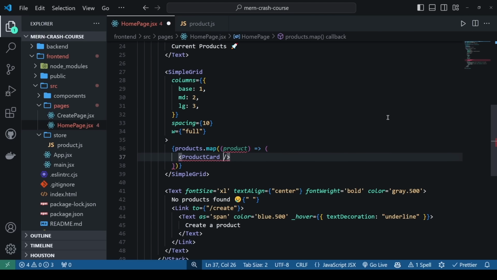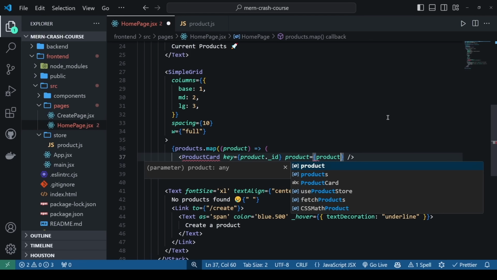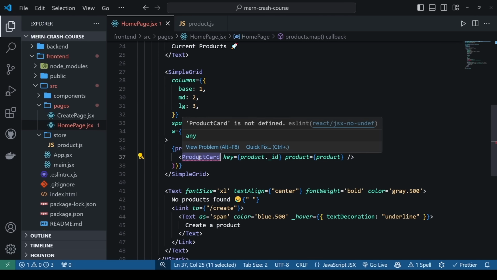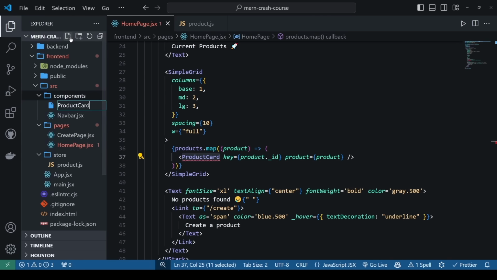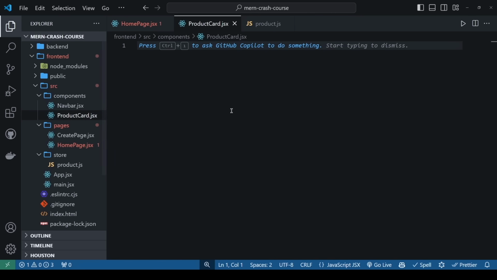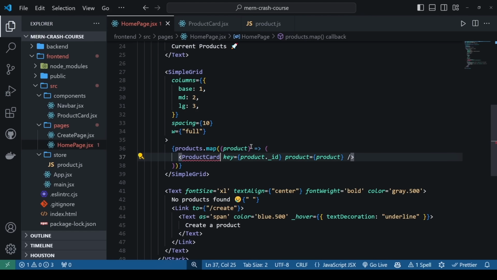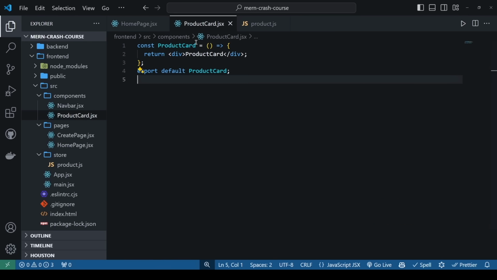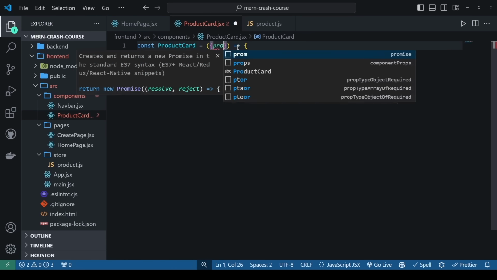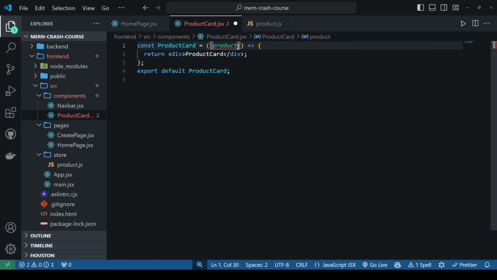Okay, we're gonna pass the product into it as well as a key. So let's say key, first of all, it's gonna be product._id, and we're gonna pass the product as it is. Okay, so let's try to create this component. I will go under the components, say ProductCard.jsx, and RAFC for this, let's save, and maybe just try to import it. Okay, this is gonna take the product as the very first prop, right?